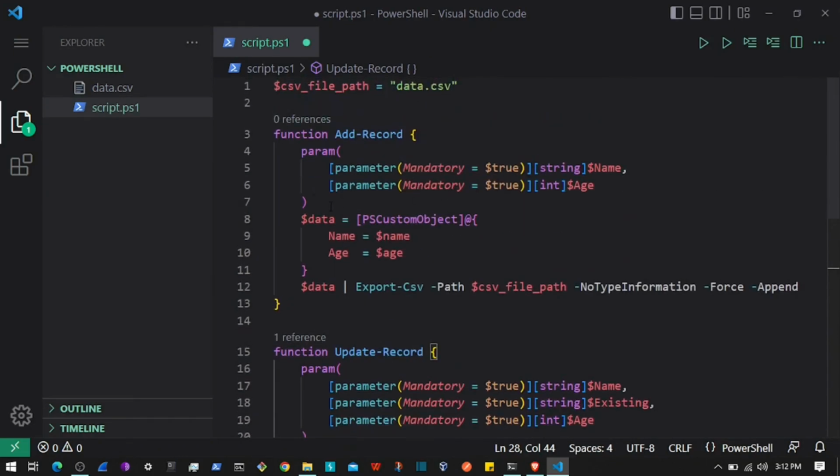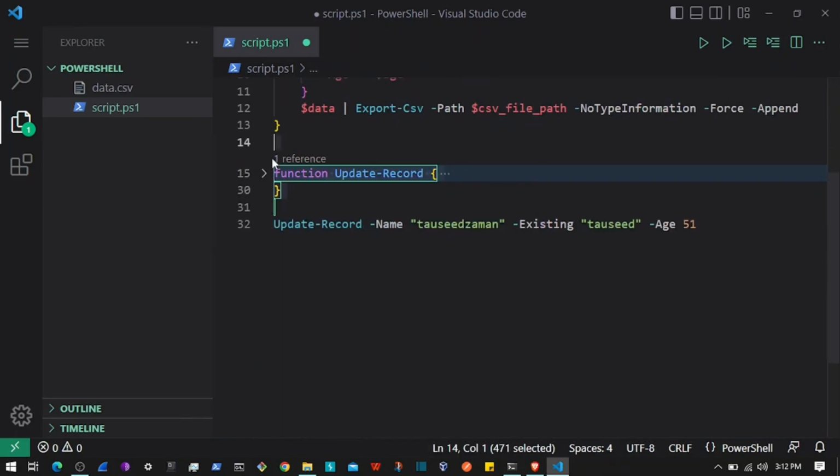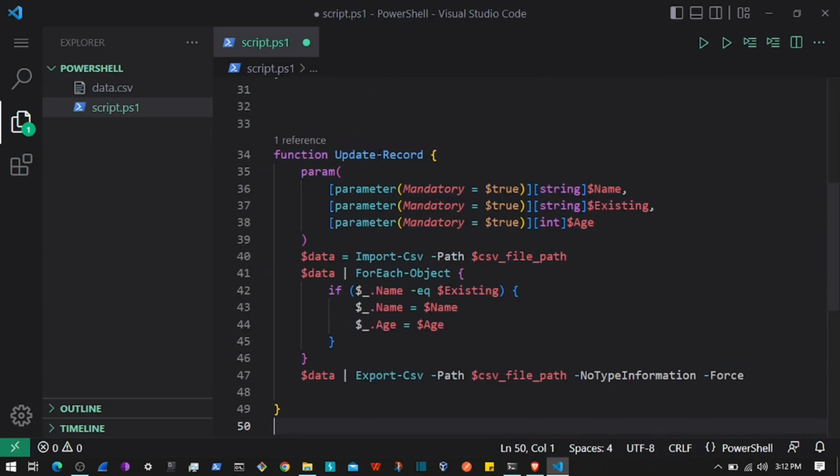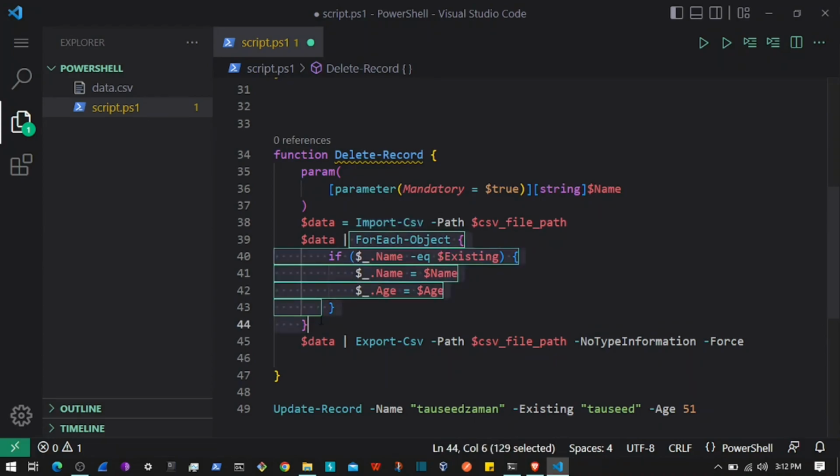For that, let's copy this one because some of the things will be exactly the same. So let's call this Delete-Record, and it will have only one parameter, and that is the name. So we will be removing a record based on the name passed as a parameter. Now here we will have to import it, but here we have to use Where-Object as we saw in the learning process.